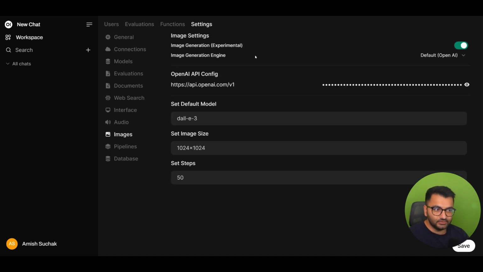Under image, here we can try to use different models like the Automatic 1111 or Comfy UI. I've simply used the OpenAI model, so I've used the same API that I had for OpenAI. And simply paste that here. That way I can access the DALL-E 3 model.